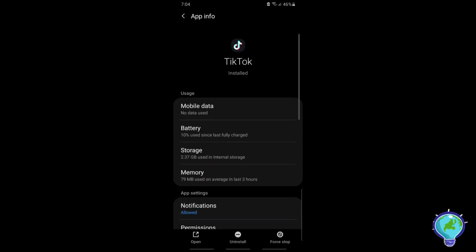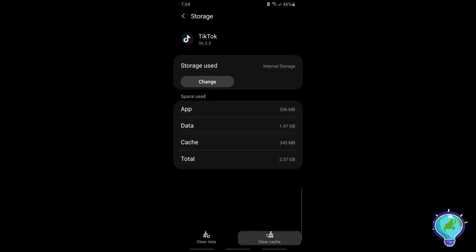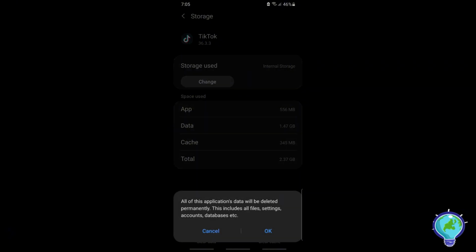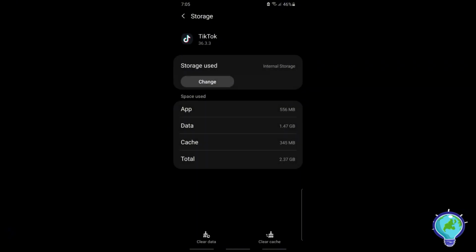And from here, guys, just simply tap on storage over here. And from here, just simply tap on clear cache. And from here, just tap on clear data as well and tap on OK. And from there, you should be able to fix the issue and it will reset the TikTok application.